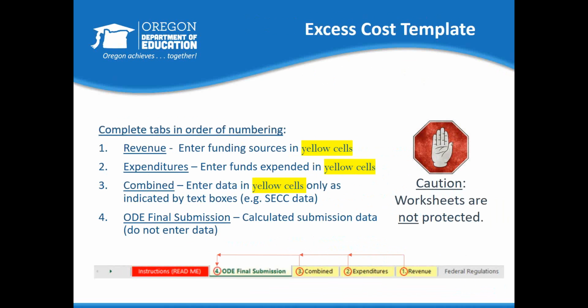As you can see from the screenshot per the numbering, complete the revenue tab first, then expenditures, then the combined worksheet. Enter the data into the yellow cells only. Worksheets are not protected. If you mess up the worksheets and can't undo, then you'll just have to resave a new template and start over. Once you populate the revenue, expenditures, and combined tabs, the ODE Submission tab will auto-populate. There are formulas in there. It'll calculate everything that you need.